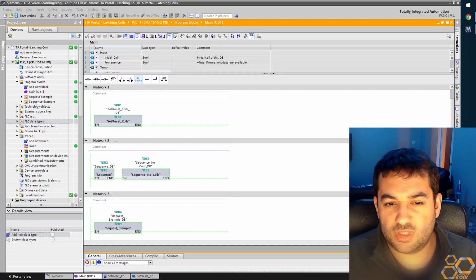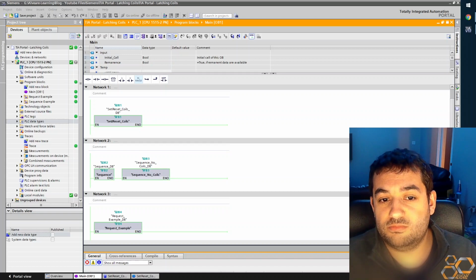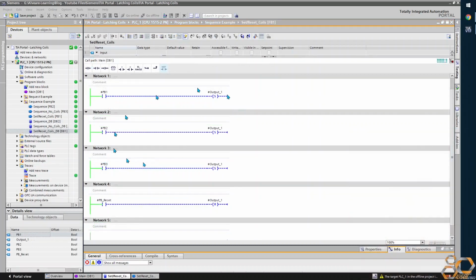So I've thrown a little example together and I'll take you through it, and we'll have a look at why I think we shouldn't use set and reset coils. There's always a better way of doing it that's clearer. On the screen here is an example of a set coil. What this does is, when the condition is true, it sets its variable to true. And even if the condition is no longer true, the variable remains true.